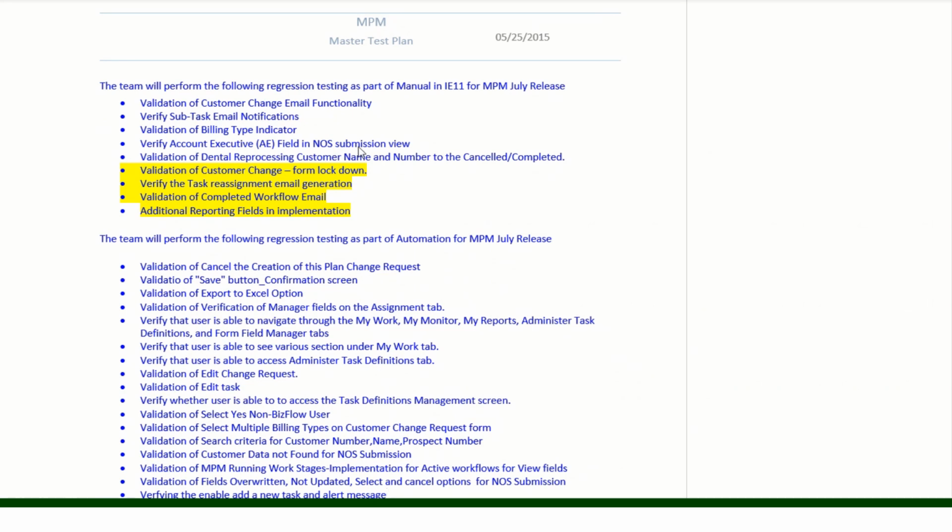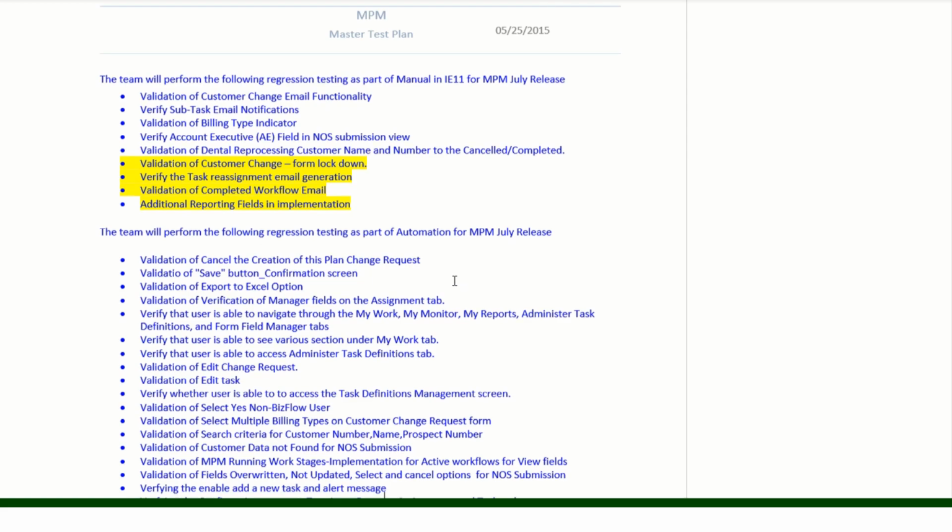This information covers what we are going to perform in regression testing, whether it's manual testing or automation, and in automation, what test scenarios we are going to perform. All this information will be put up here.